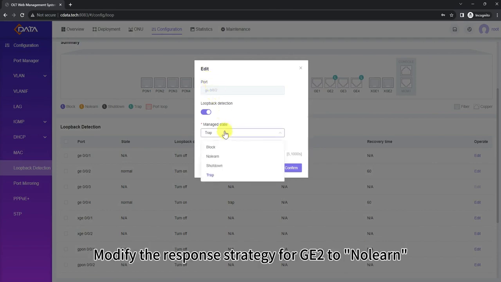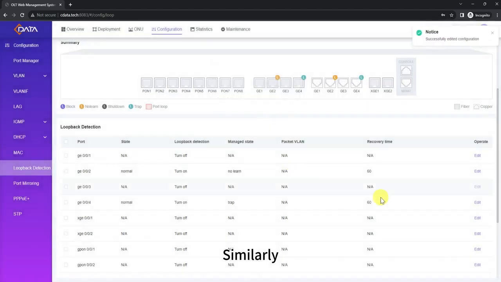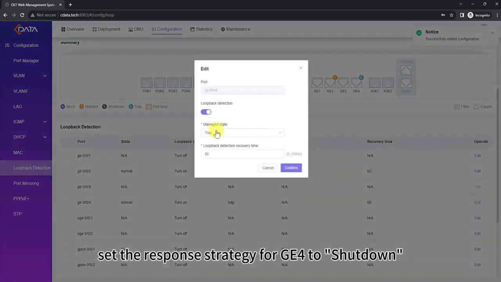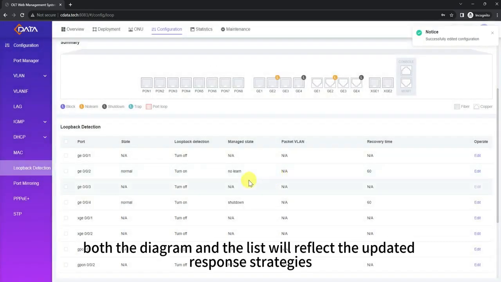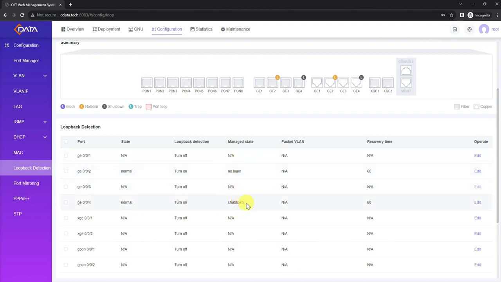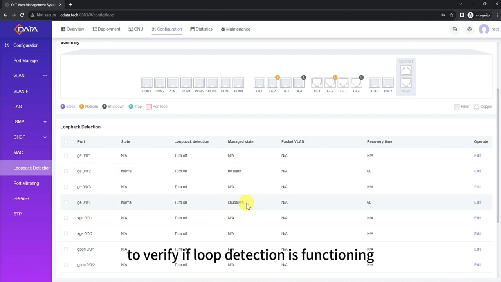Modify the response strategy for GE2 to no learn. Similarly, set the response strategy for GE4 to shutdown. After the changes, both the diagram and the list will reflect updated response strategies. Next, create a loop on GE2 and GE4 to verify if loop detection is functioning.